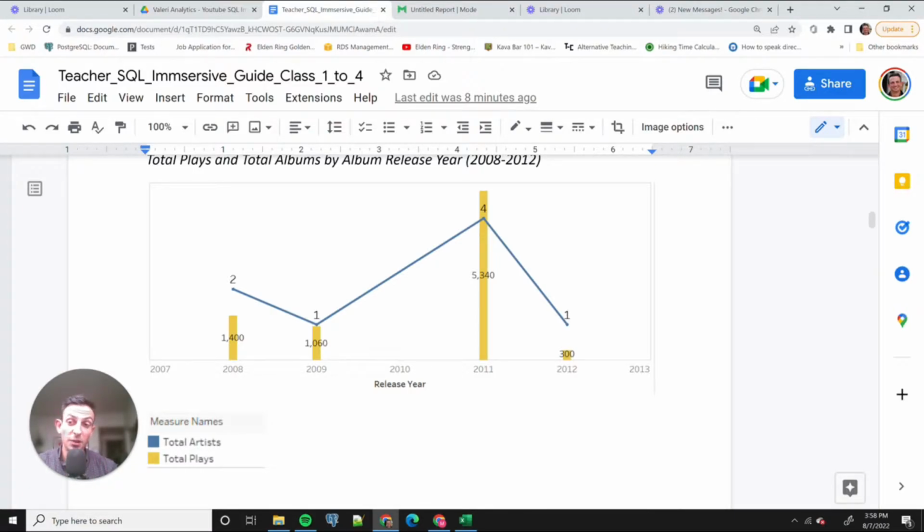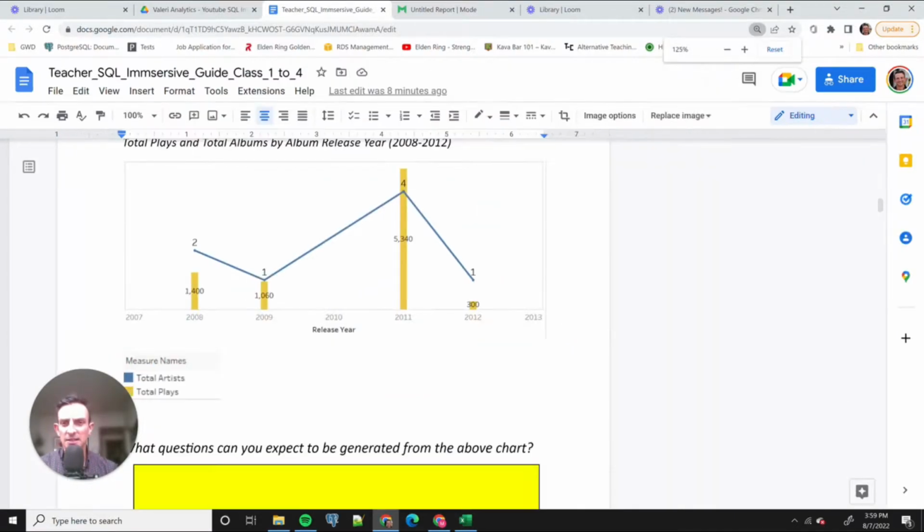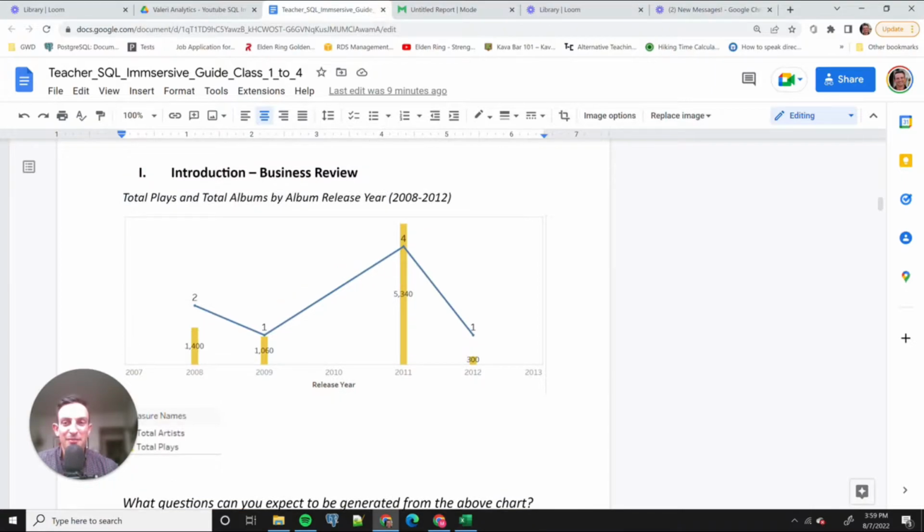So there's something going on here. We're measuring two aggregates over one dimension. The two aggregates are total artists and total plays, and the dimension is time, release year. This is what we call a dual axis bar and line chart, which are really powerful. But as a VP of marketing, I just want you to take in this chart for a moment and ask yourself, well, what questions can you expect to be generated? What questions do you have about this chart as you look at it?